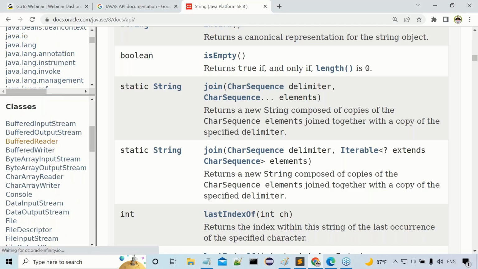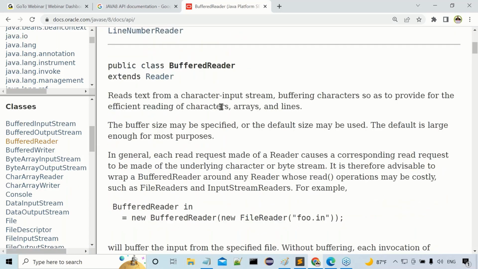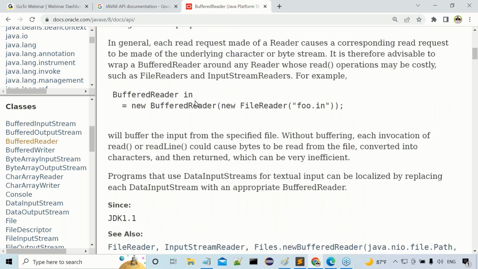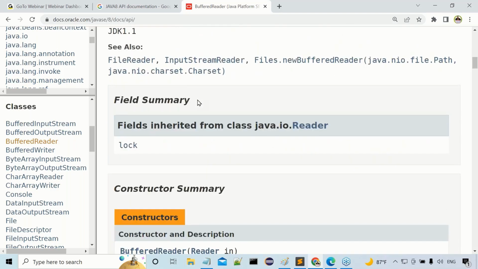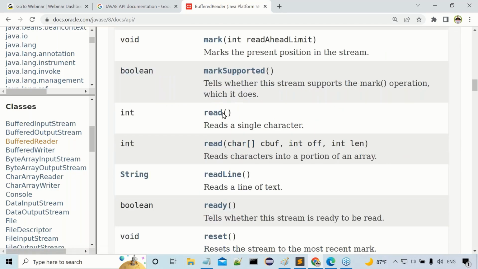If I have any doubt, I will go to the java.io package, where I want to perform some input and output operations. Here I go for BufferedReader. It means reading purpose only. I will click on it and read the information about it: reads text from a character input stream. Okay, I can understand whether this class is suitable for me or not. If it is not suitable, I'll go to the next class.